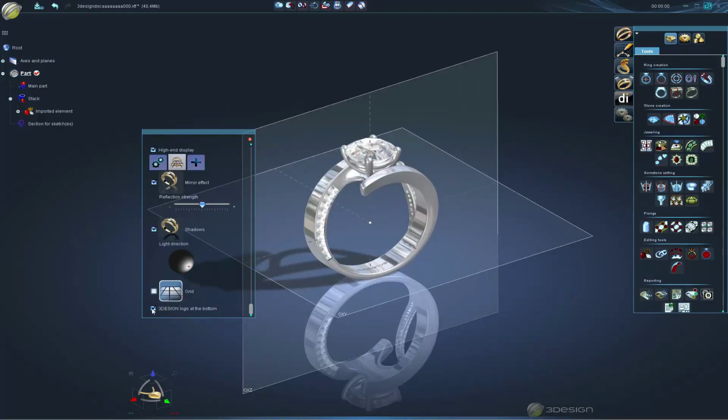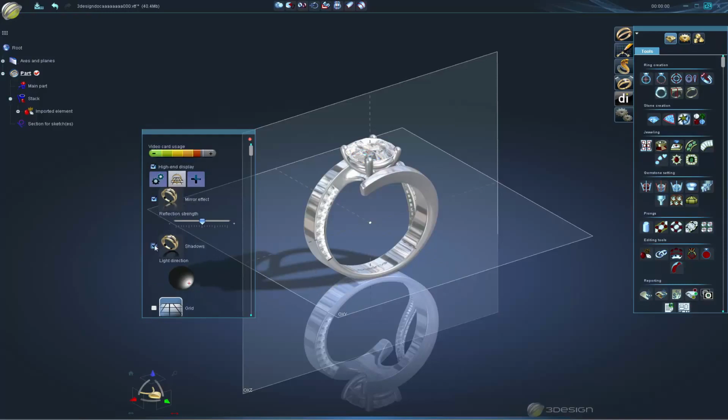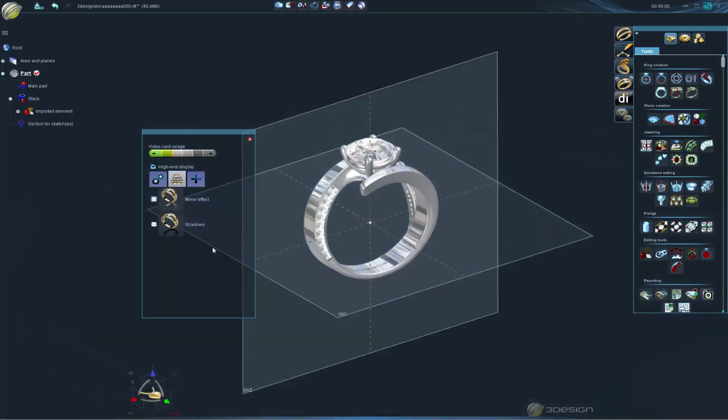And then the 3DESIGN logo by default is the bottom of the screen. It also can be moved to the center. I like it there at the bottom. Okay, so to keep things running smoothly for this presentation, I'm going to turn off those effects.